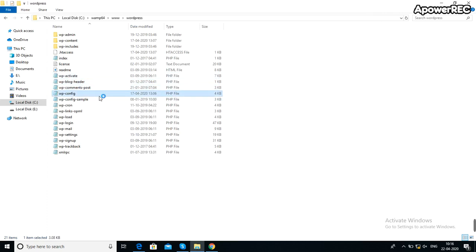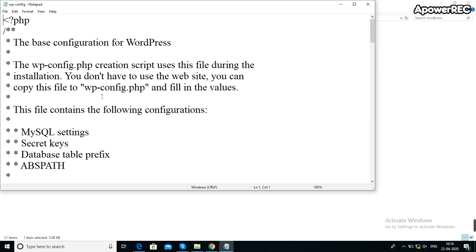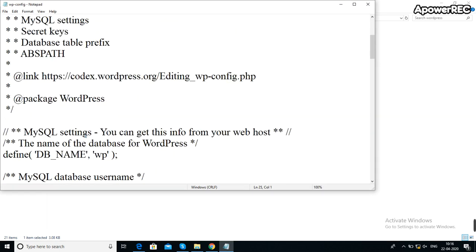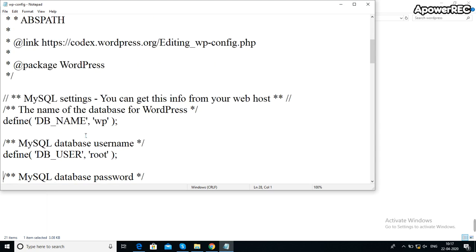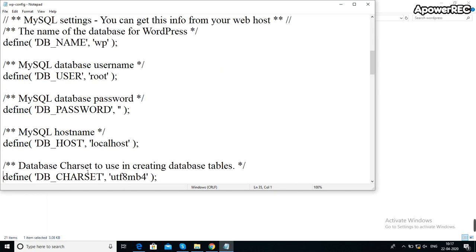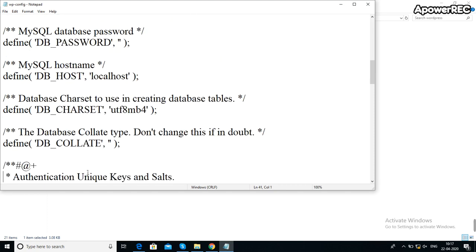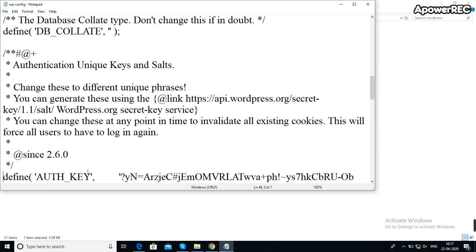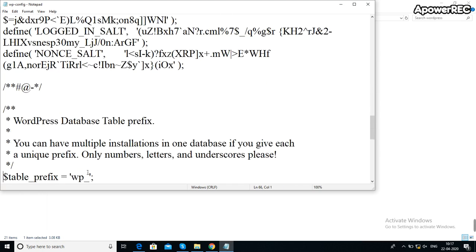Now the main important file is wp-config. The wp-config file is a configuration file, shown in your URL. The second step is the configuration, like MySQL settings, secret keys, database, and absolute path, and at that time you can see the database name by default. Like my database name is WP, that I can write in a web browser. Username is root, password should be blank, and our database. These are the main concepts of WP.